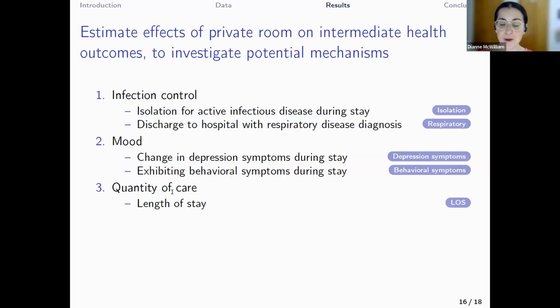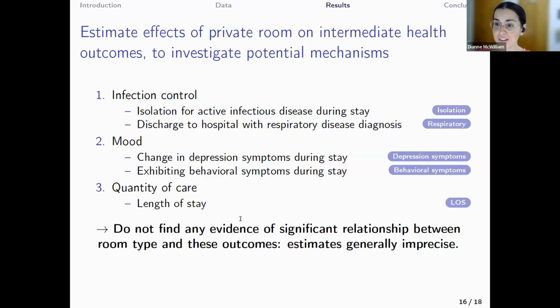Again, these are not perfect proxies, and I'm still working on this, trying to look at if there are better measures. But without showing you all the results, just to summarize, at the moment, I'm not finding any evidence of a significant relationship between getting a private room and these intermediate health outcomes, and generally imprecise estimates. So inconclusive there at the moment.